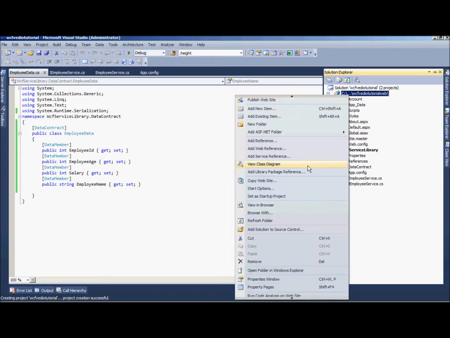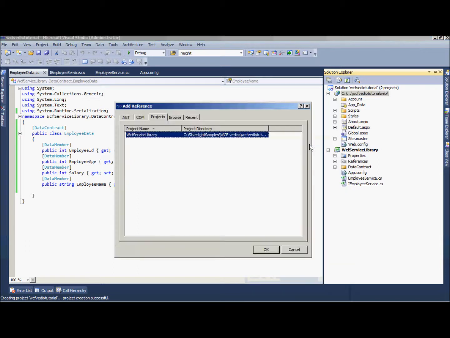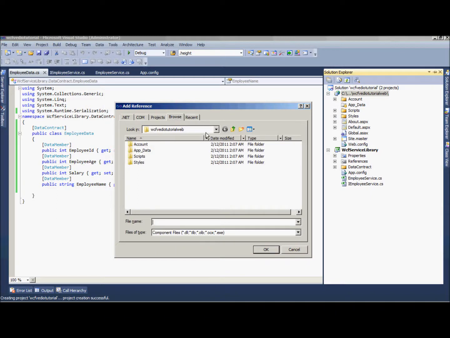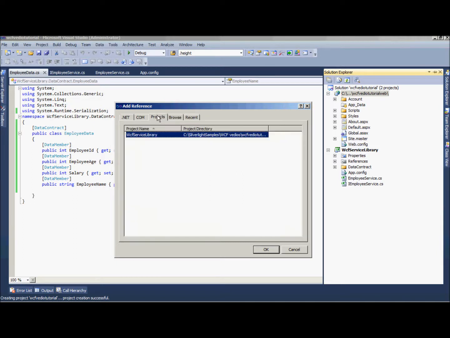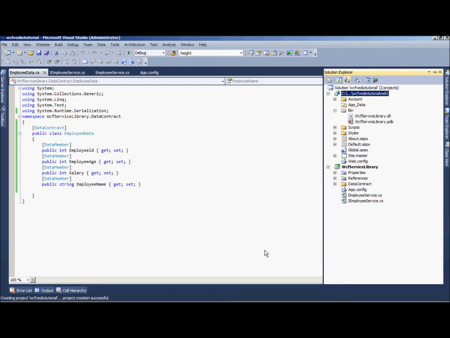First thing, we need to add a reference to the WCF service library project. You can even browse and find the particular DLL and add that DLL as a reference. But right now I want to add the project because later I'll be modifying the WCF service library to handle exceptions and things like that. So I want it to get updated in the website which is hosting the library. So I'm referring to the project itself. Okay, we have referenced the project.